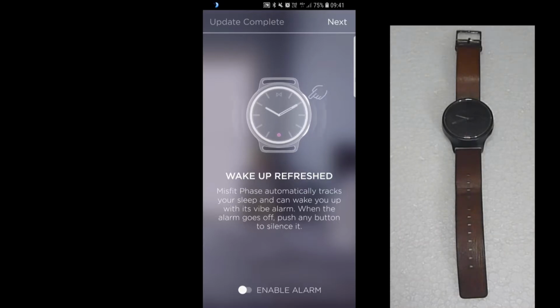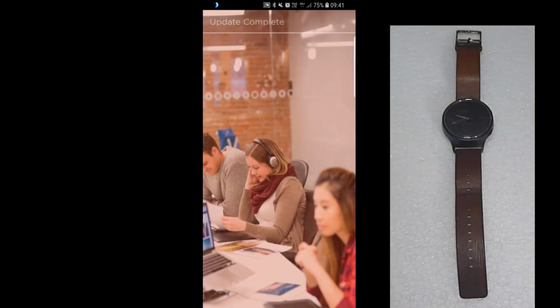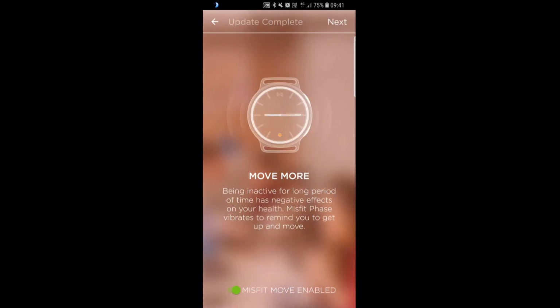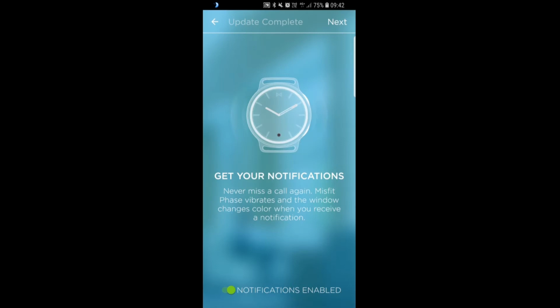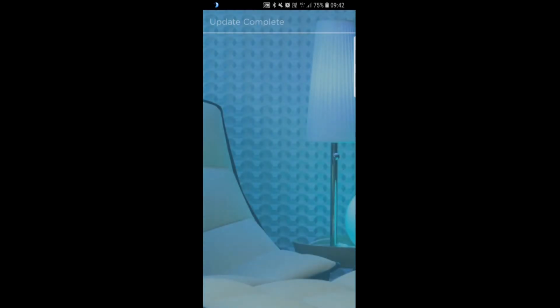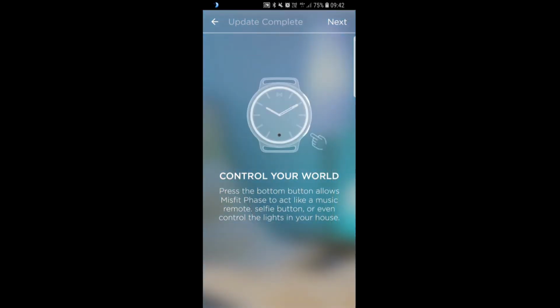So we'll go to next. And we can enable or disable the Misfit moved. Let's disable that. Go to next. We'll leave the notifications enabled. Go to next. Go to next.